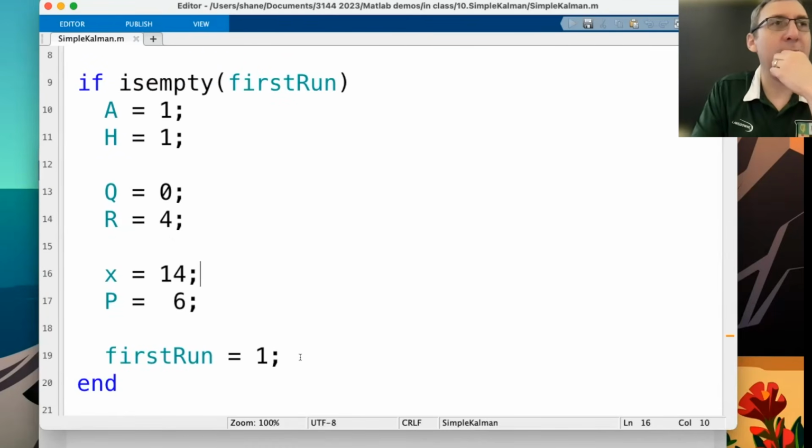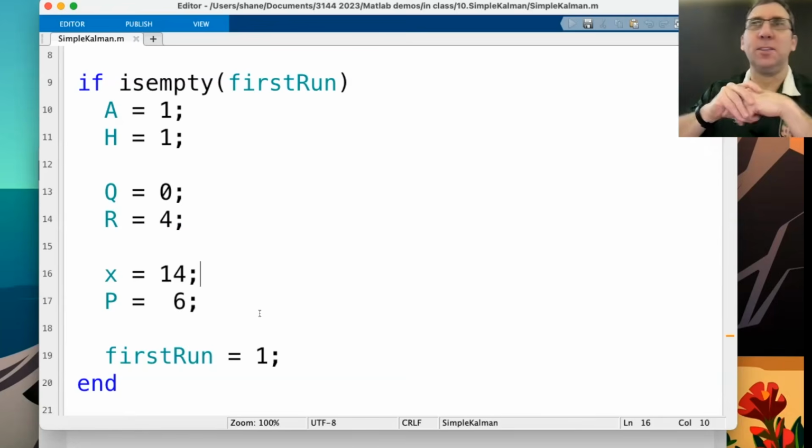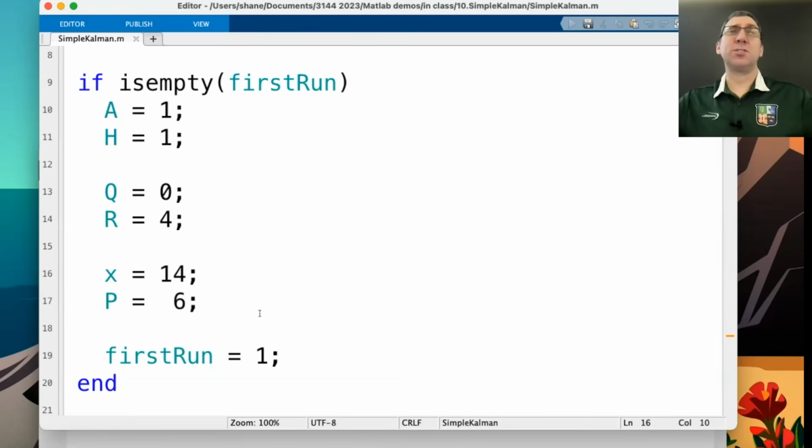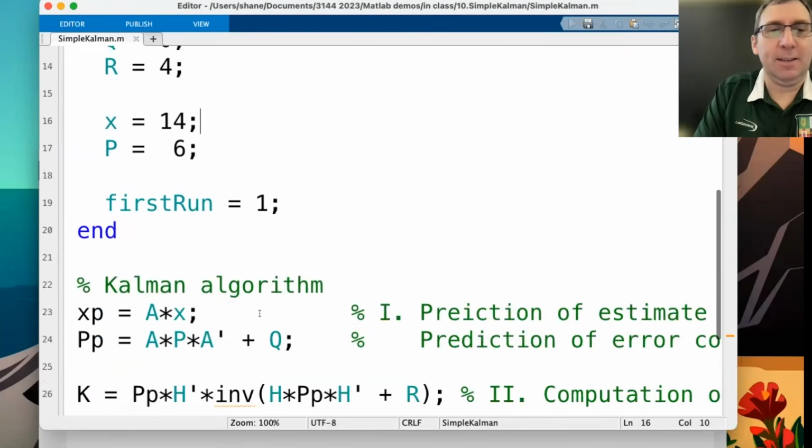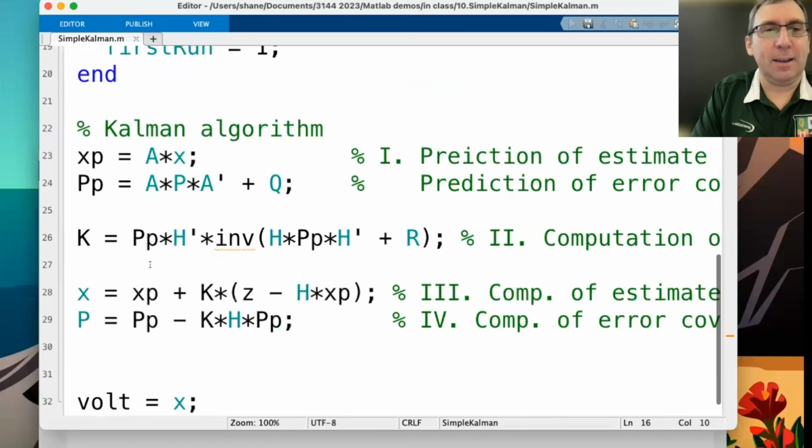I just wanted to pick something big, so that the larger this is, the more uncertain I am. Like, I don't know, it's 14 plus or minus, say, square root of 6. And I already wrote this.